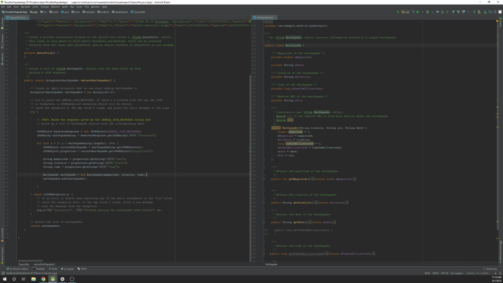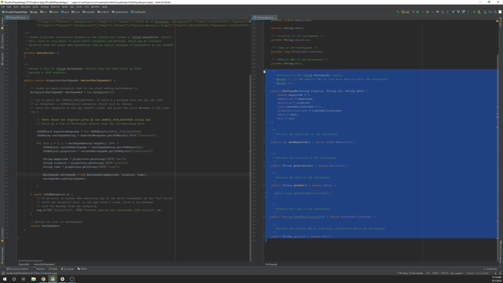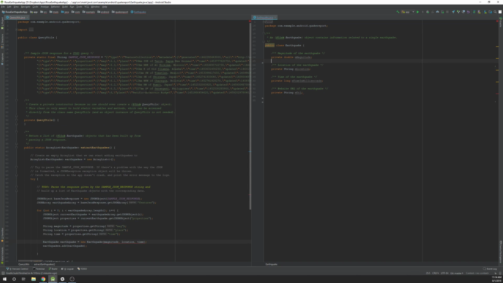So what we're going to do is delete all of this. It's gone. The magnitude needs to be a double, which it is. The date, actually, we don't even need this date because it comes in as time over here. It comes in as time, and then we change that time. That's milliseconds, and we can change that into a date.